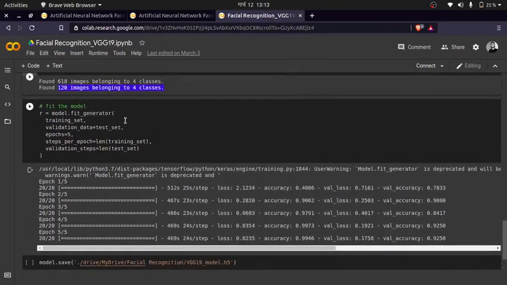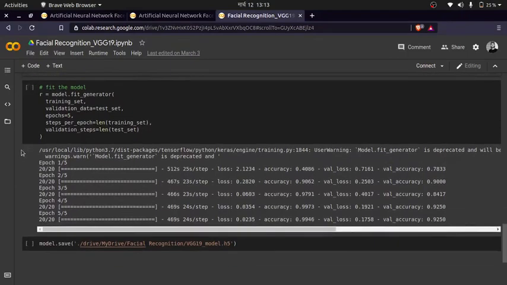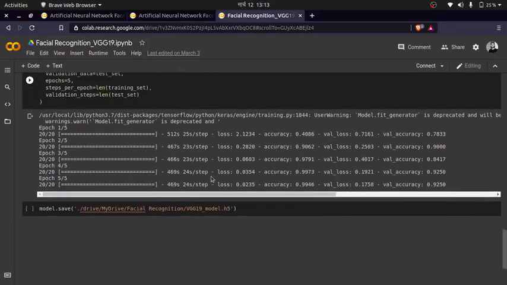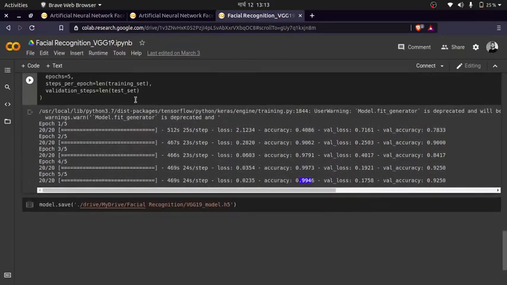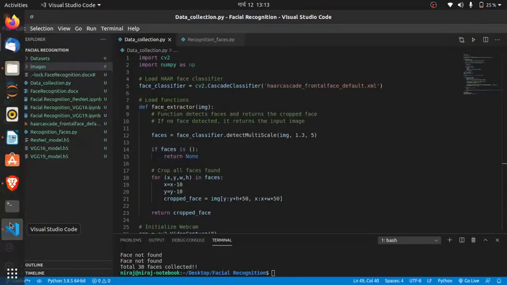Then I'm fitting the model with the training set and the test set as validation. The number of epochs will be 5. The more epochs, the more time it takes. So the model takes nearly 20 minutes for training here. The accuracy is 0.99 for the training data, and the validation accuracy is 0.92. So it's quite overfitting for now. Now I'm simply saving the model to my Google Drive. So let's see how it performs.